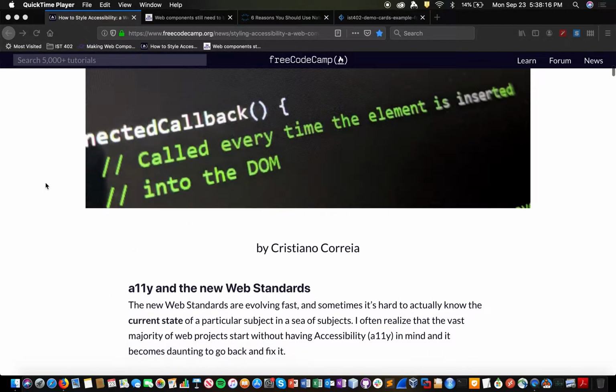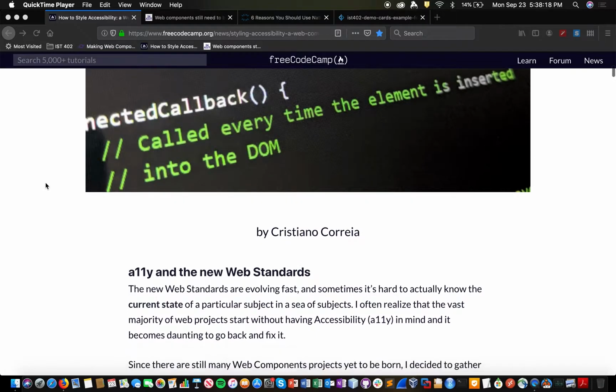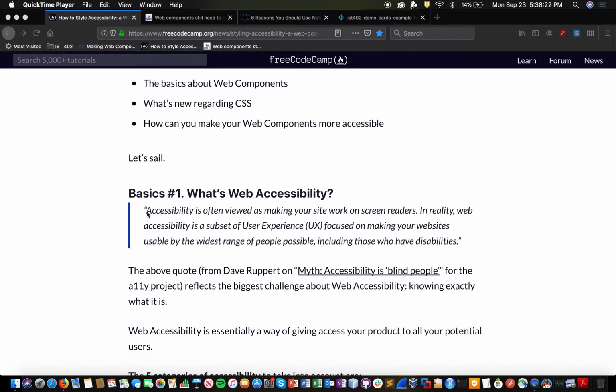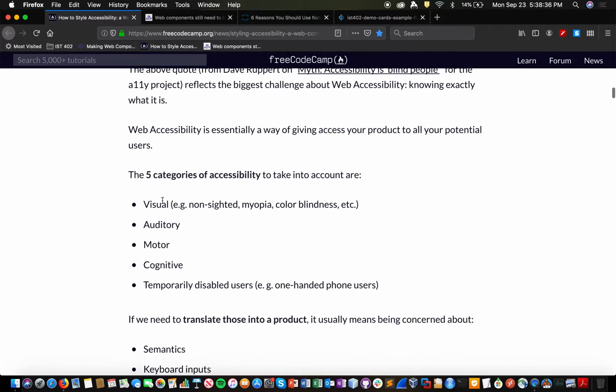And I found a couple articles that help discuss accessibility pretty well. So here's kind of a broad definition of accessibility. They say it's a user experience subset, making your website usable by the widest range of people possible. These are just the 5 categories of accessibility to take into account when you're looking at accessibility of websites.